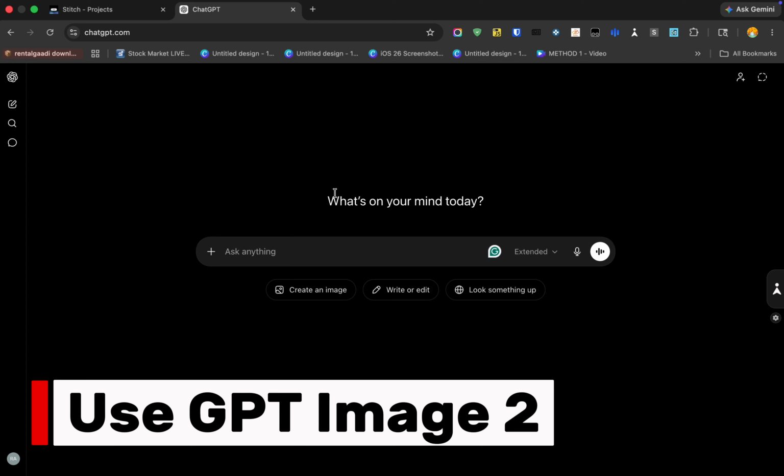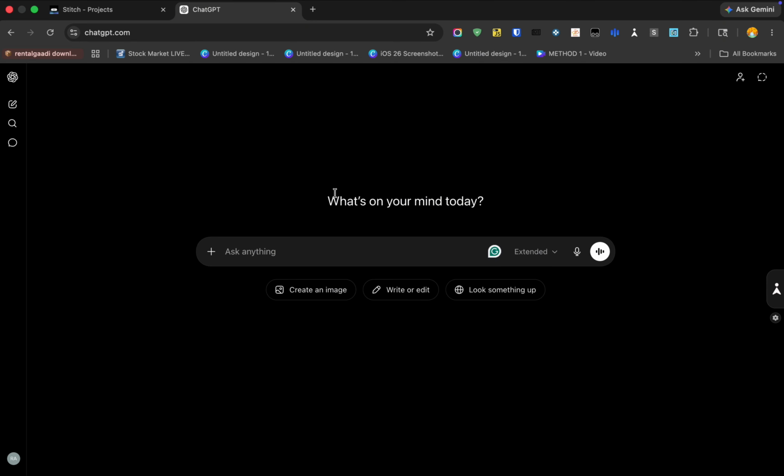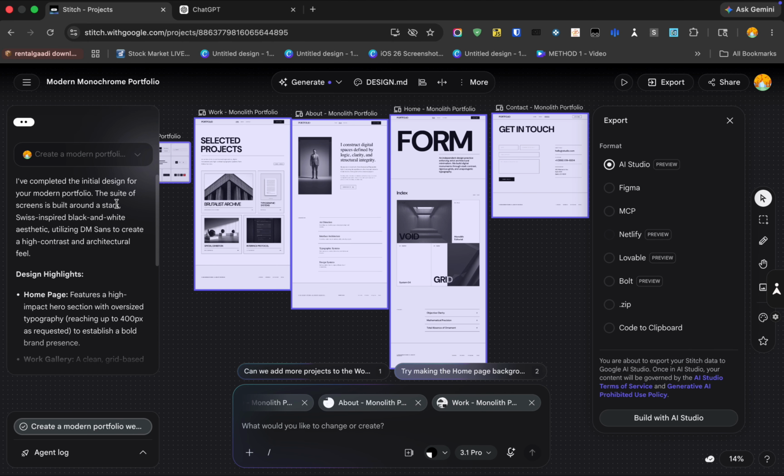Method 2. Use ChatGPT image generation for UI design. The second method is my favorite. You can use ChatGPT image generation to create high quality UI designs. This is one of the easiest ways to create website concepts that look different from normal AI generated websites. Here's how I use it. Open ChatGPT and tap on the image and enter the prompt. In this case, let's ask ChatGPT to create the same website idea and give it to Stitch.